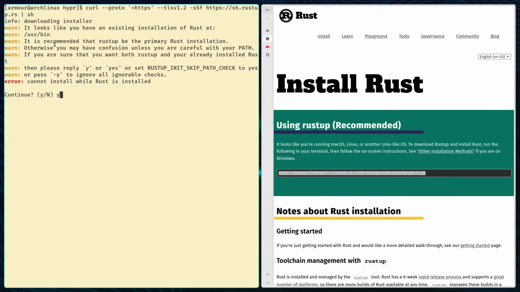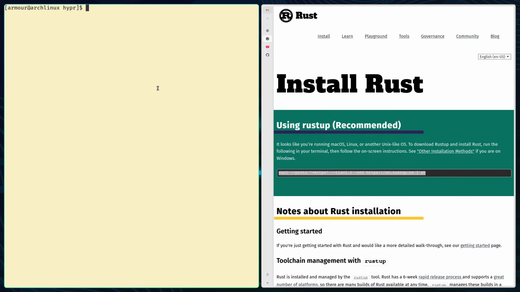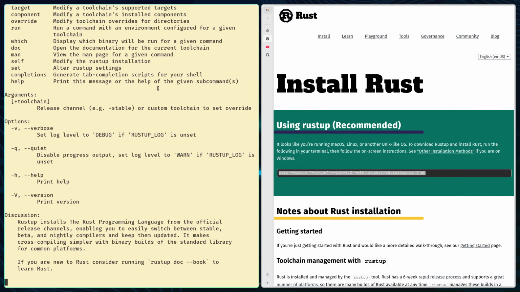Looks like you have an existing installation of Rust. Okay, I think the other account on this computer does have Rust installed. If you're sure that you want both Rustup and you already installed Rust, please type the confirmation. Okay. Hey, we do have Rustup. Okay, so since it's installed on the other account on this computer, I think it seems like we're good to go with that.